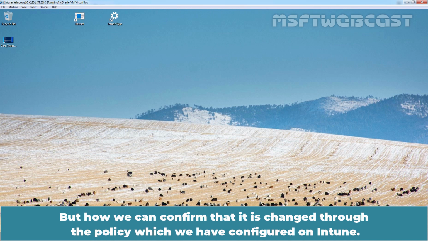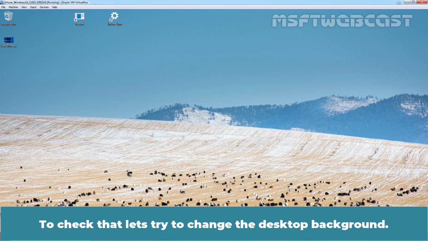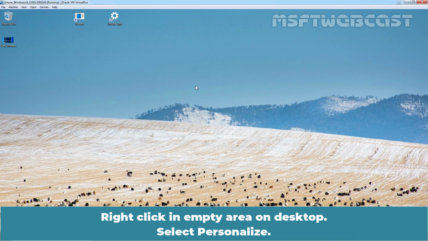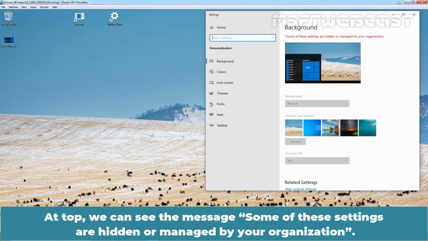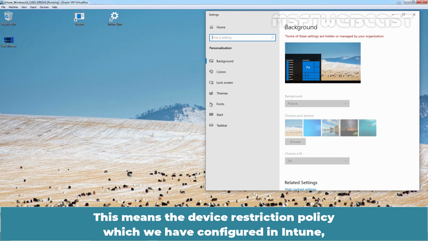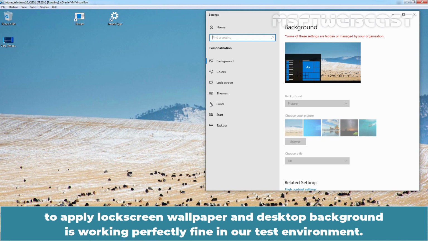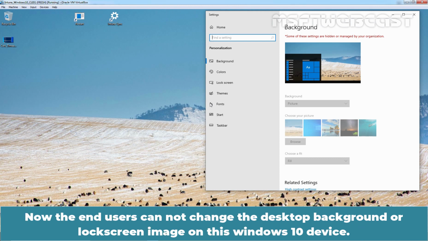But how can we confirm that it is changed through the policy which we have configured on Intune? To check that, let's try to change the desktop background. Right click in an empty area on the desktop, select personalize. At the top, we can see the message, some of these settings are hidden or managed by your organization. This means the device restriction policy which we have configured in Intune to apply lock screen wallpaper and desktop background is working perfectly fine in our test environment. Now, the end users cannot change the desktop background or lock screen image on this Windows 10 device.